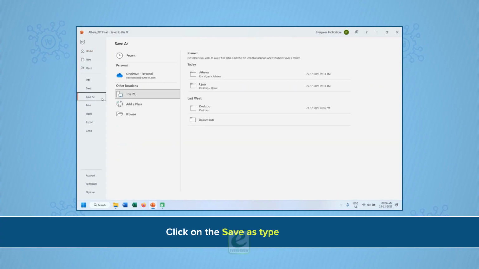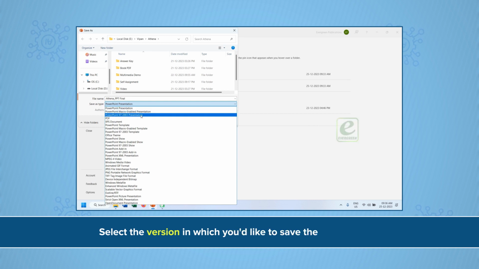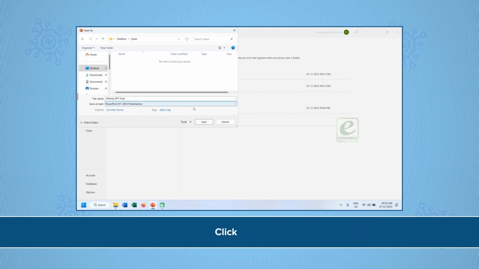To save your presentation in a previous version of PowerPoint, click on the Save As Type option. Select the version in which you'd like to save the presentation. Click Save.